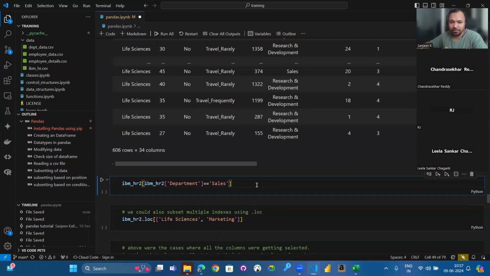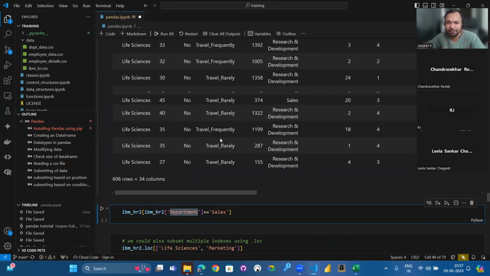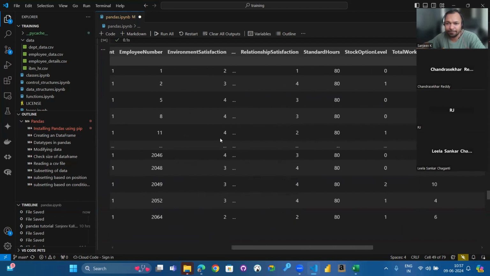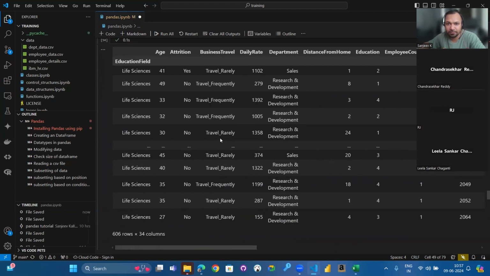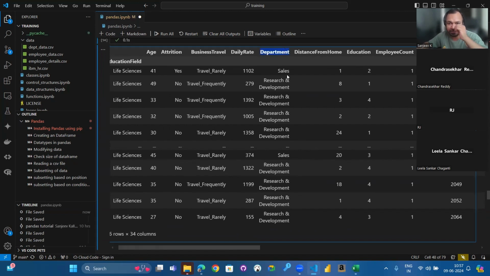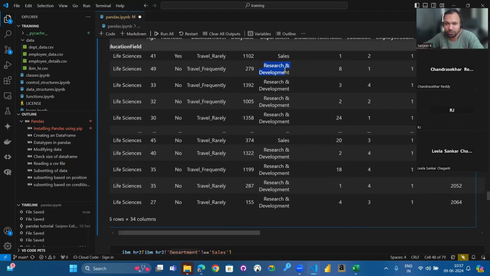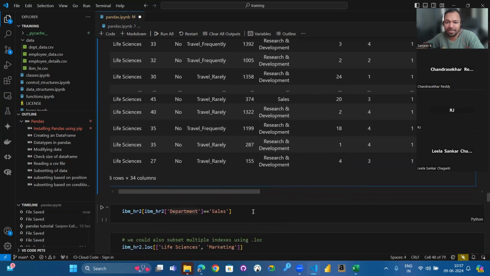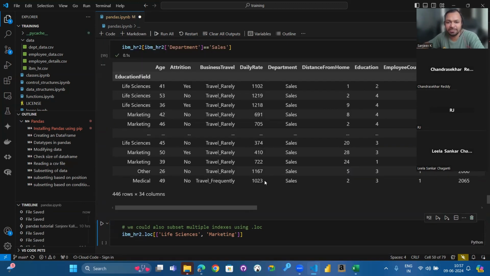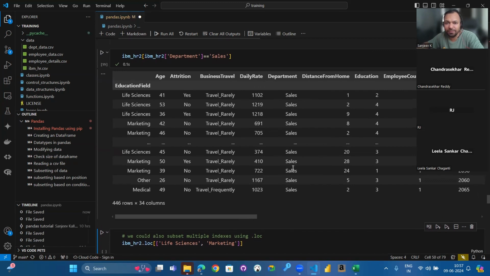I can also subset the data based on the value. Say, for example, I have a column called department. I have the department column here. In this department, there are a couple of fields like sales, research and development. For now, I see only two values, sales and research and development. So what I can do is subset the whole data frame using a column condition. I'm saying that my column department should be equal to sales. When I subset this, it will fetch all the sales department. This is one way of subsetting.